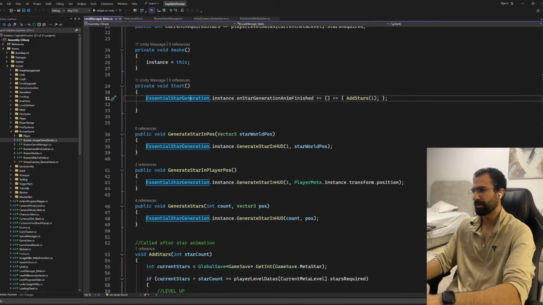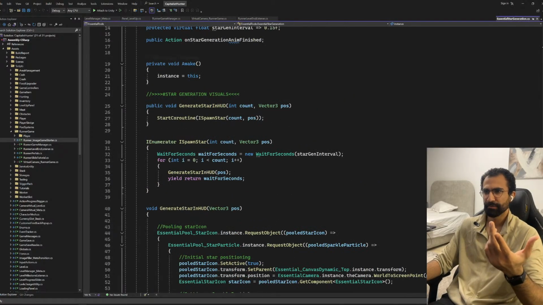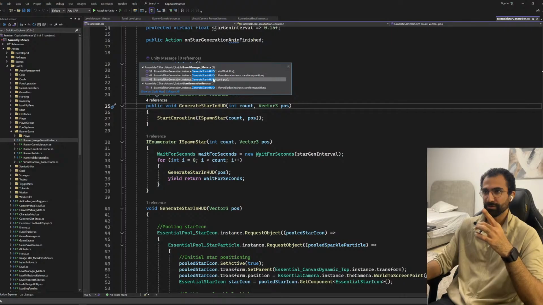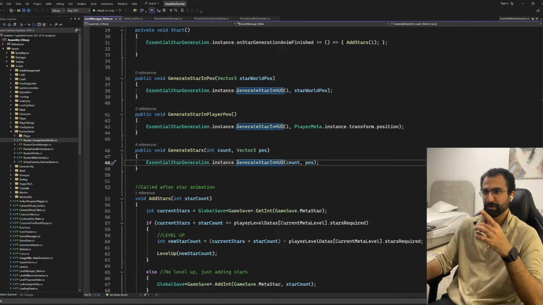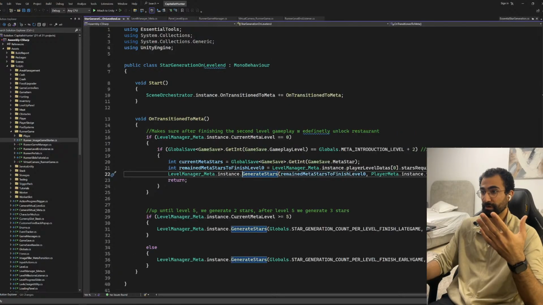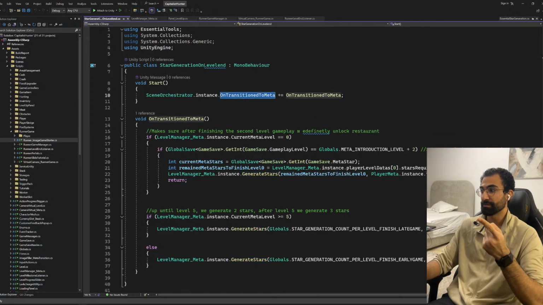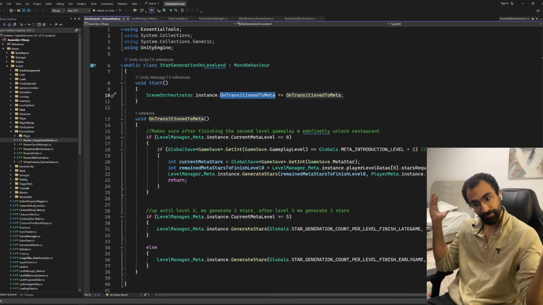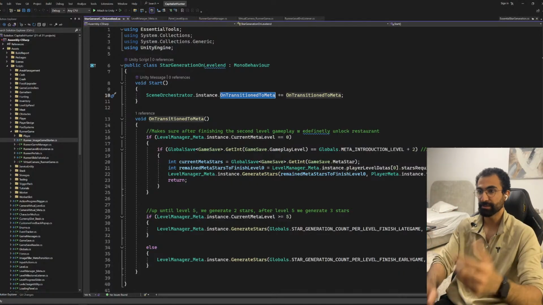Okay, but where are we generating those stars? Everywhere, right? Okay. Count star generation, just count. Count star generation, this is that. Boom. Star generation on level. Oh, there's a script for it. On transition to meta. But we've already decided that we're not going to have final panels.